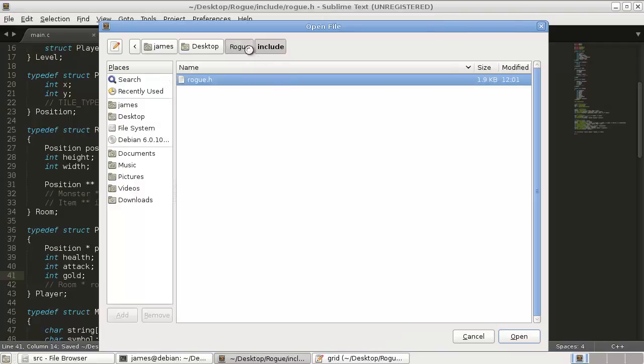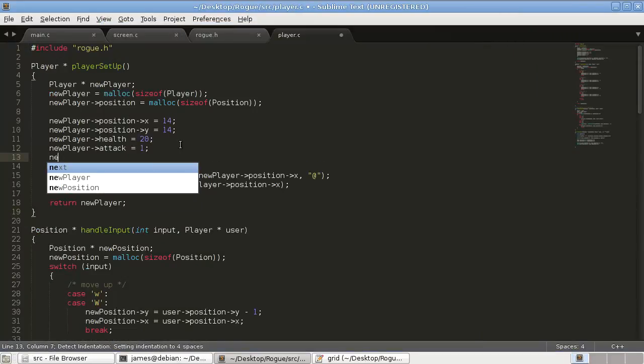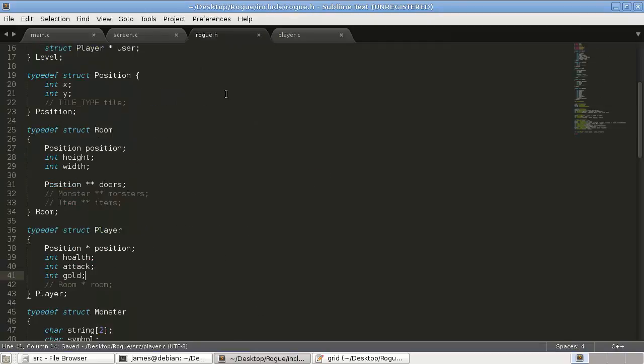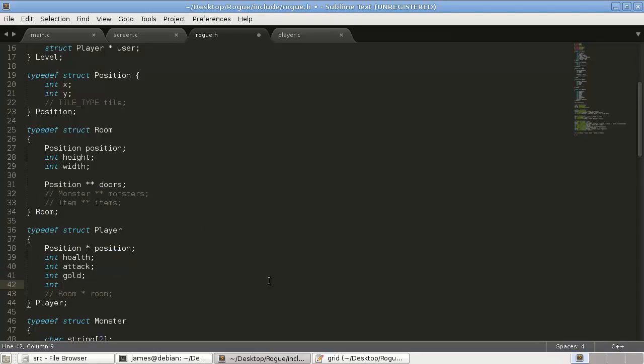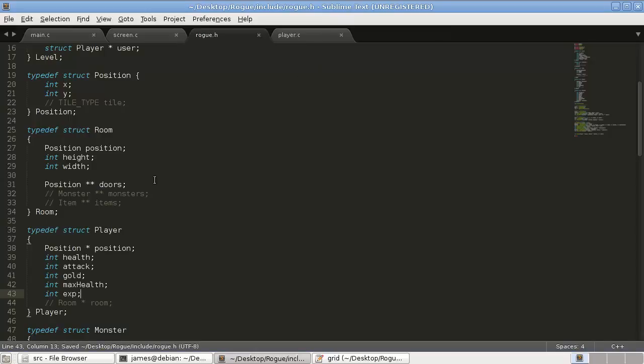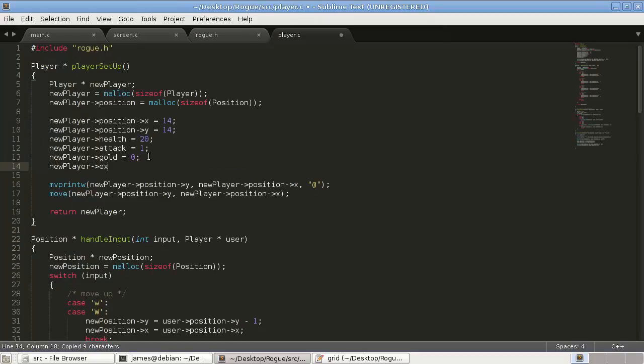That means we are also going to have to initialize that in our player.c create player function, or player setup function. So newPlayer gold equals 0. We'll just start at 0. And let's also add a max health. Let's just add an int maxHealth, and this will go up with the more experience the player has, which we should also add: experience. So int xp. And let's initialize those. So newPlayer xp equals 0.